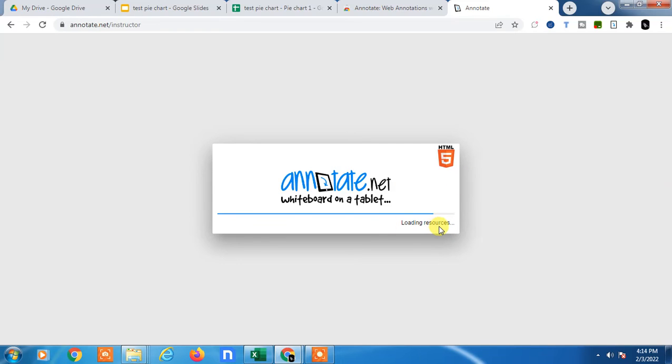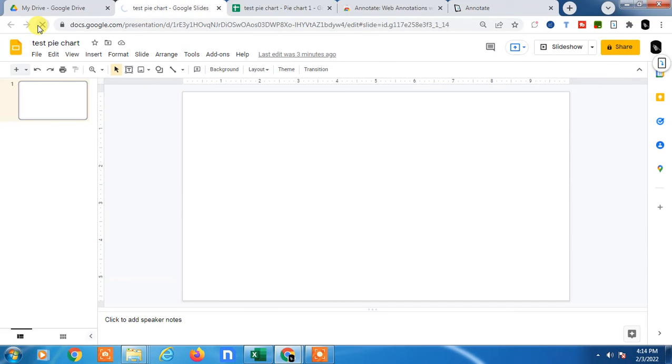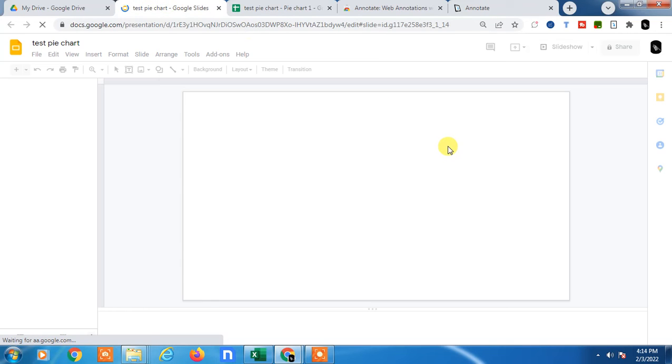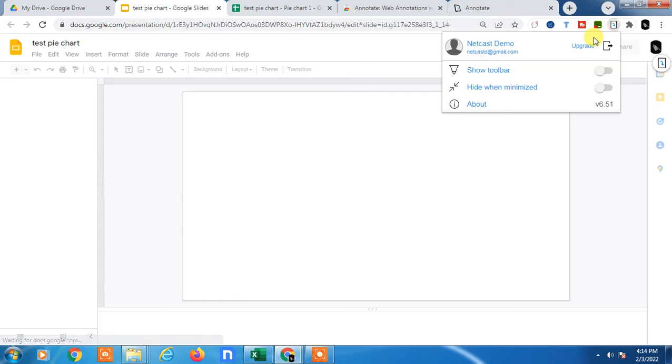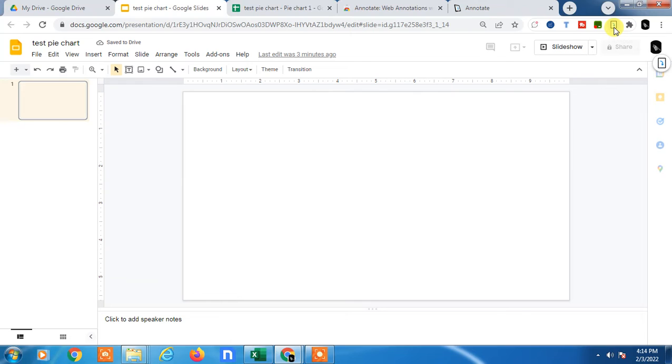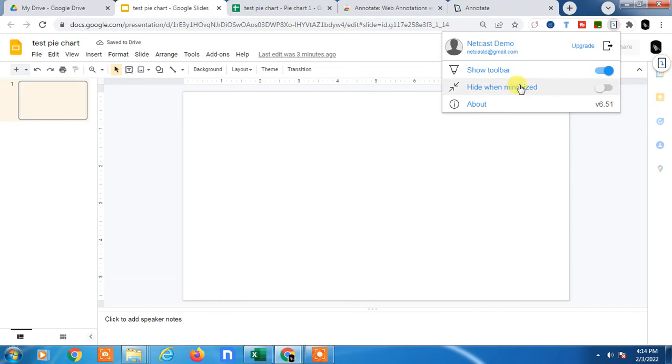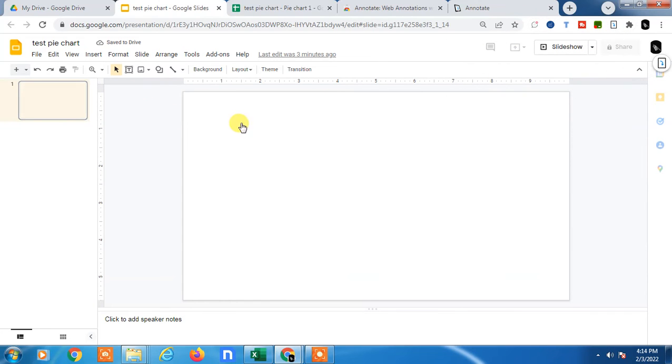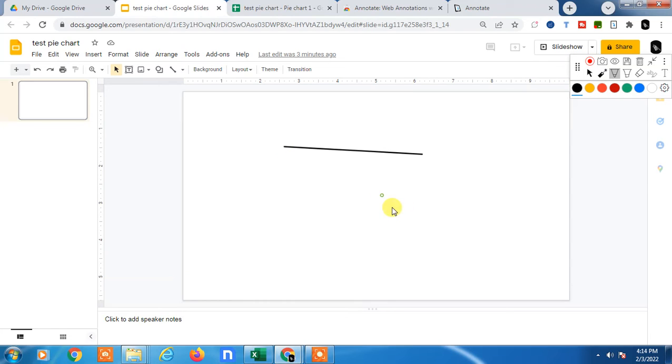Loading resources. Come to the slide. Let me check whether it is done or not. Yeah, now we can see it. Click on show toolbar. The toolbar will show here. You have to navigate your cursor here. Now you can see this toolbar has appeared. You can change color from here.